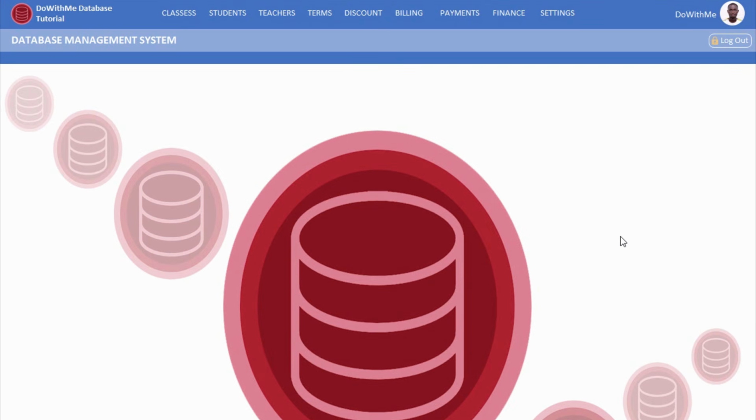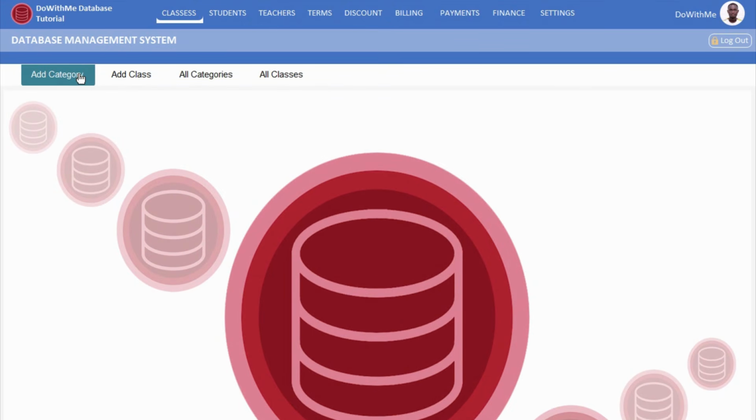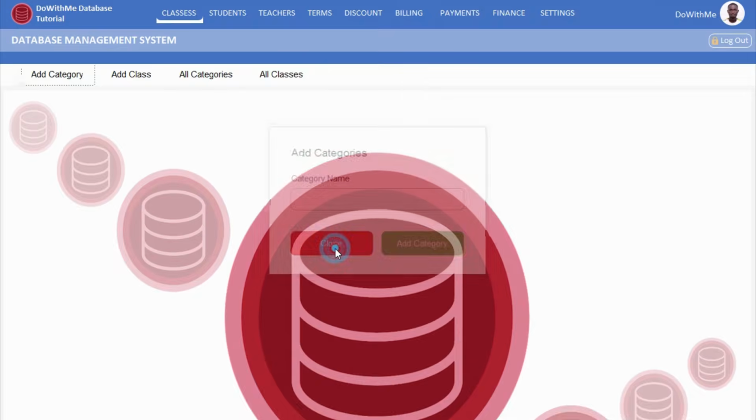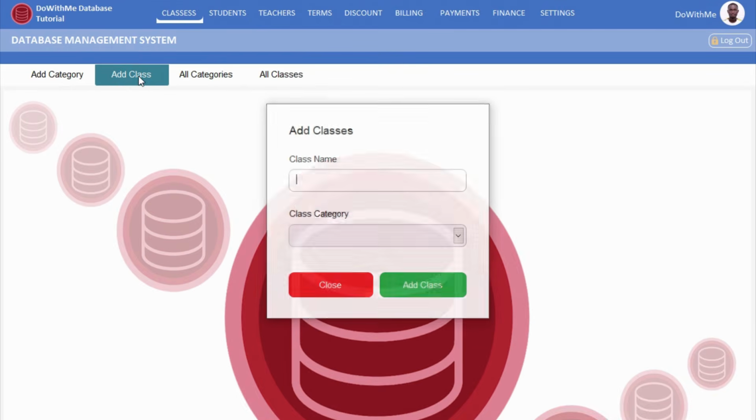So here we have the first item. We have classes. So the classes, you have to come to categories. If you've not added a category, you add the category, either nursery, kindergarten, lower primary, upper primary, junior high. Yes, so here is where you add the categories. So when you are done, then you come to the classes.